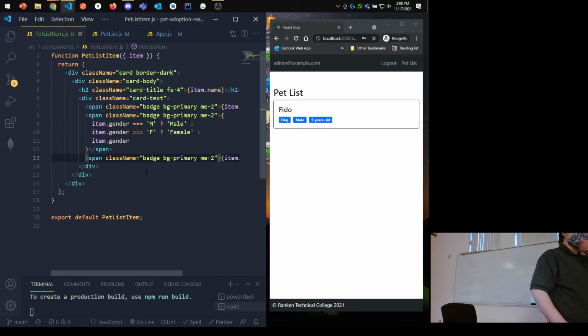And that's going to make that look a little bit better. Another thing we commonly do is you might change the color of that badge based on different things. So I could say dogs are a certain color, and cats are a different color, and mice are a different color. You know, I might change it based on the species.